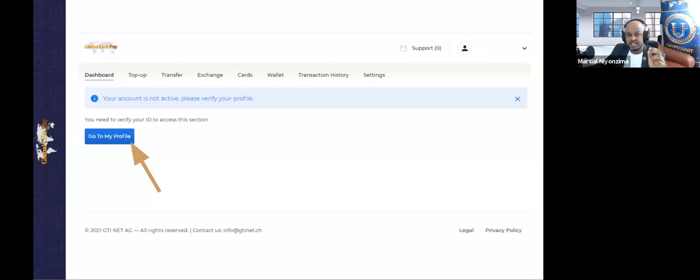You see this button that says go to my profile, and you see this exclamation mark here. That states that your account is not active, okay? Please verify your account, because literally you cannot do anything with this back office unless you have been verified.